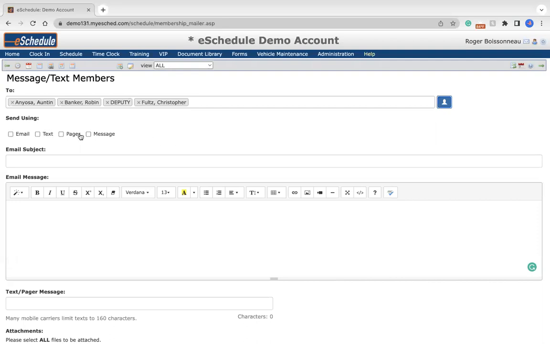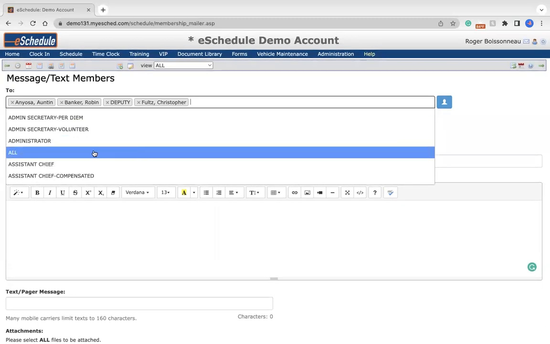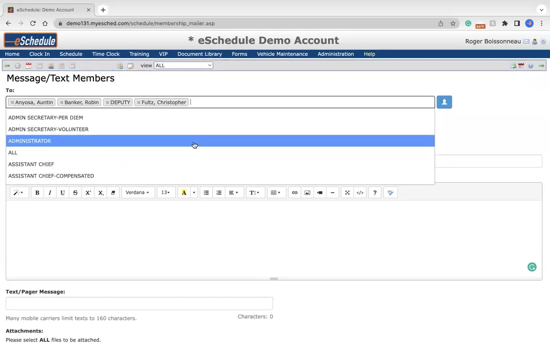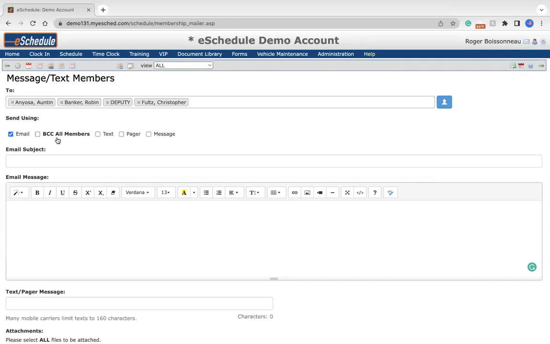Now, there are four types of messages here that you can send out. The first one we'll touch on is email. When sending an email, you do have the option to blind copy all of your members. You have an all option under this list here, which would include everyone in your organization. So if you do need to send a message out to everyone, again, you've got that option there to blind copy all of your users.